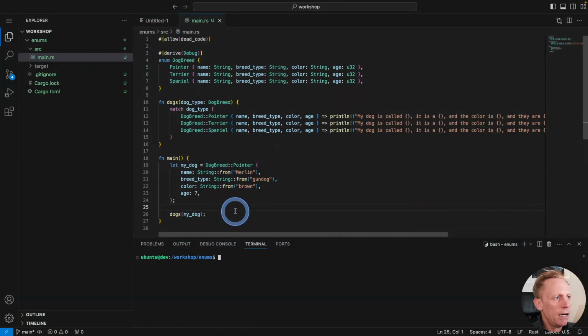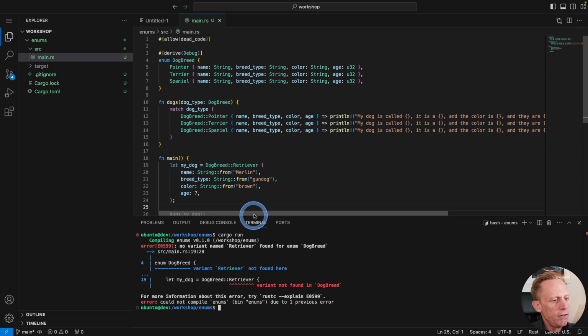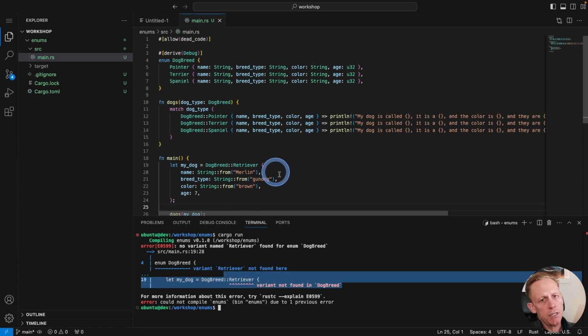So back here, we've got three different dog breeds which we've declared as variants: Pointer, Terrier, and Spaniel. But what happens if I try to make my pointer here a retriever? Having made that a retriever, I'm now going to try and pass this in. So let's see what happens. It says retriever variant not found in dog breed.